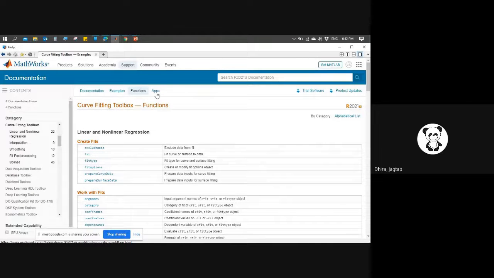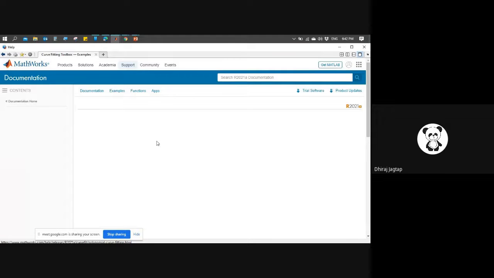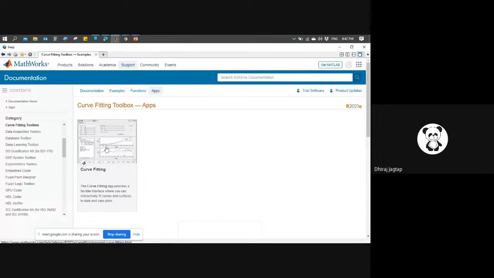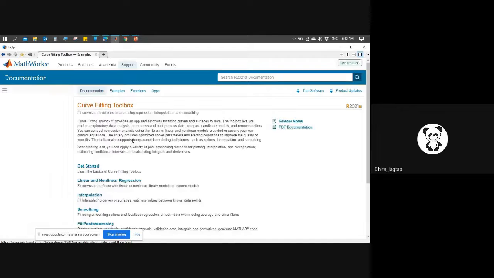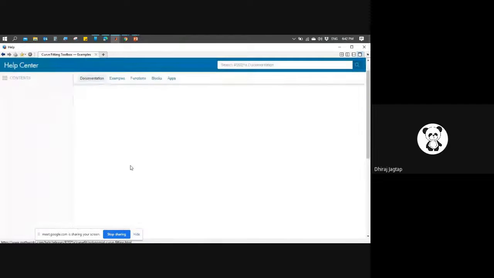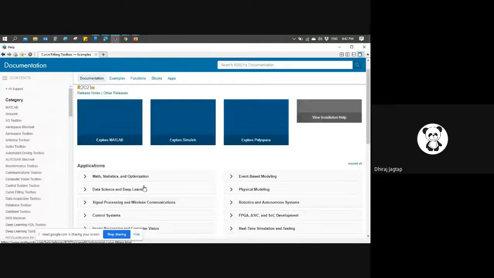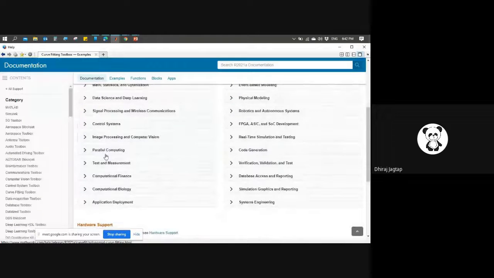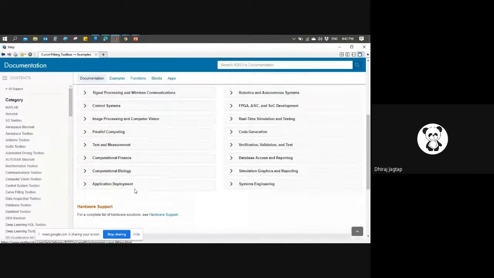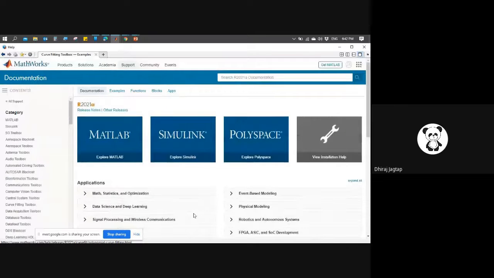Now, if I click on this apps tab, MATLAB gives me the list of apps related to the Curve Fitting Toolbox. Right now there is only one tool available there, the Curve Fitting Tool. So with the help of this, I can seamlessly get started with the Curve Fitting Toolbox. The same thing I can do with the other toolboxes. There are different application-wise toolboxes available, like image processing, computer vision, test and measurement, computational finance, or computational biology. These are applications available in MATLAB, so you can take help from it.